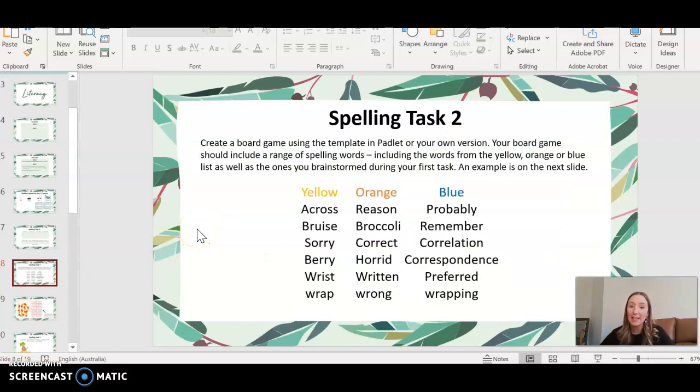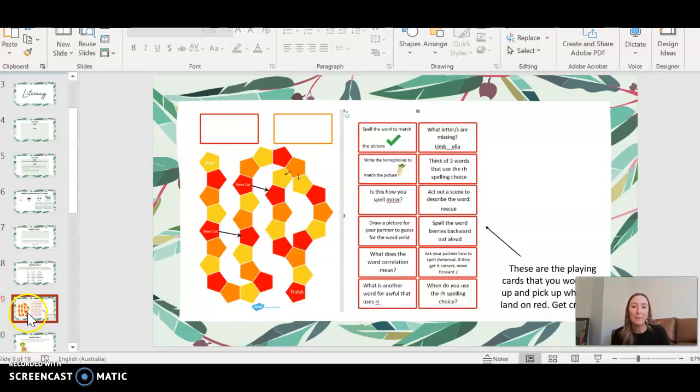Your second task, which I think is a bit of a fun one, is to create a board game using the spelling words and the spelling words that you've just brainstormed. There's a template in the Padlet for you to use. And on the next slide, there's an example, which I'll go through in a moment. So you're going to choose some of these words and the words that you brainstormed to create a board game that you can play with your family.